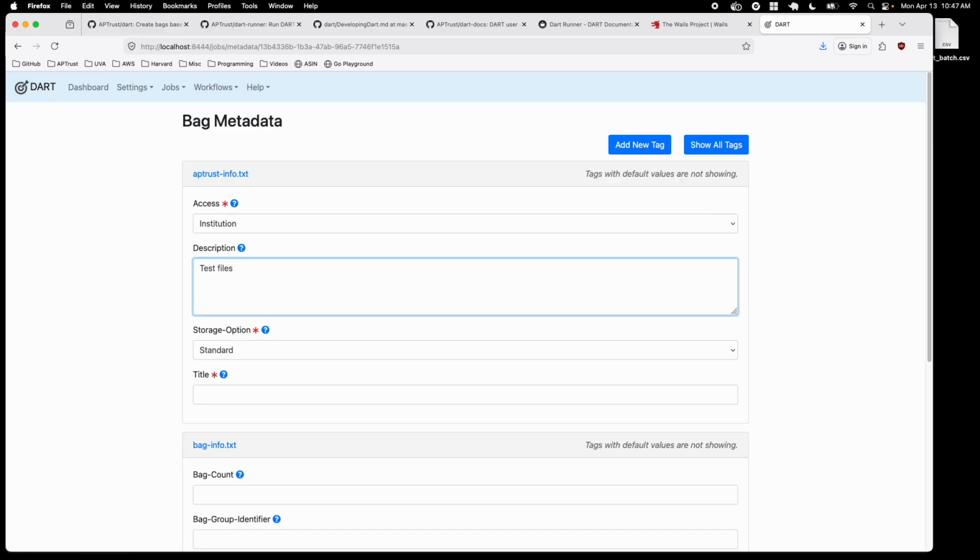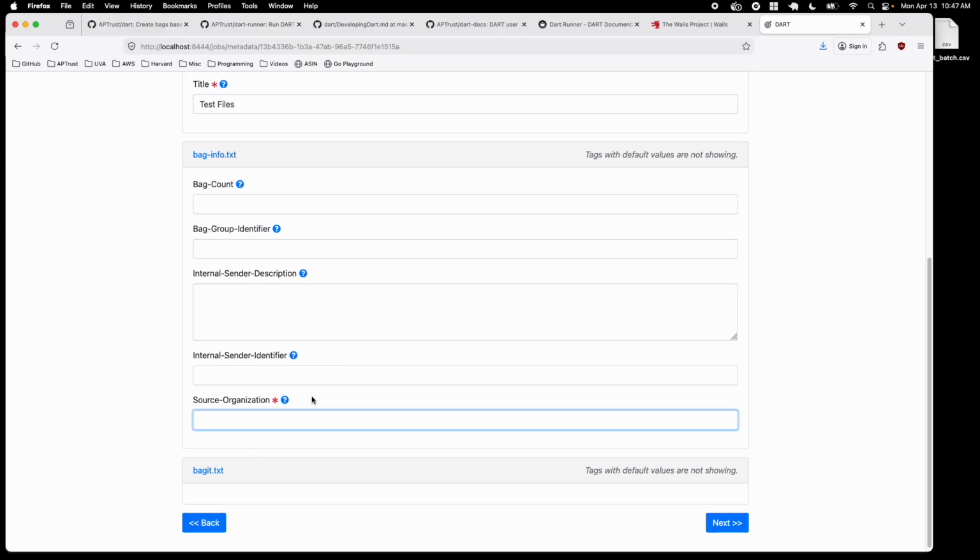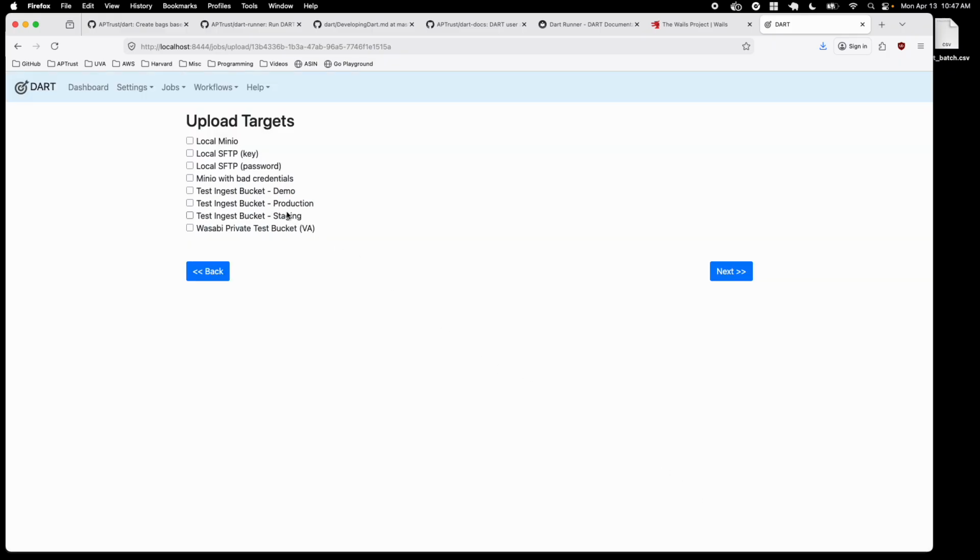Give it a description and a name. And APTrust requires this source organization. Okay. So it's going to bag with that metadata. I'm going to tell this to upload the bag to my local MinIO server and my local SFTP server.